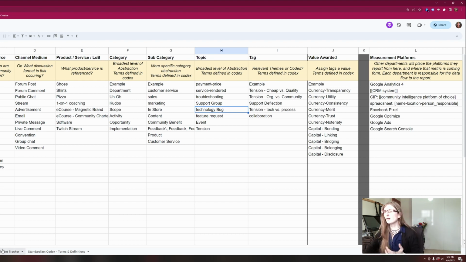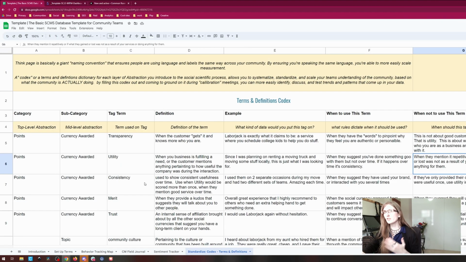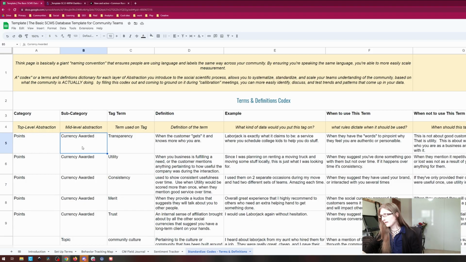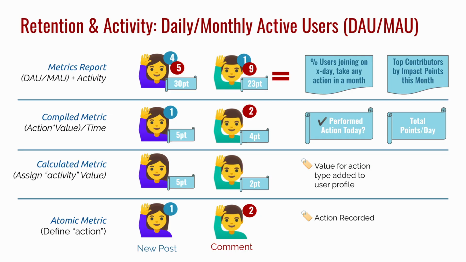To make this make a little bit more sense, let's head back over to your Codex. And in the Codex, you'll see that we have a series of different tags that have a definition, an example of that tag, and then when to use it and when not to use it. Once you have a solid understanding of the tag's use, you can start to put it into a category and a subcategory. These are your levels of abstraction.